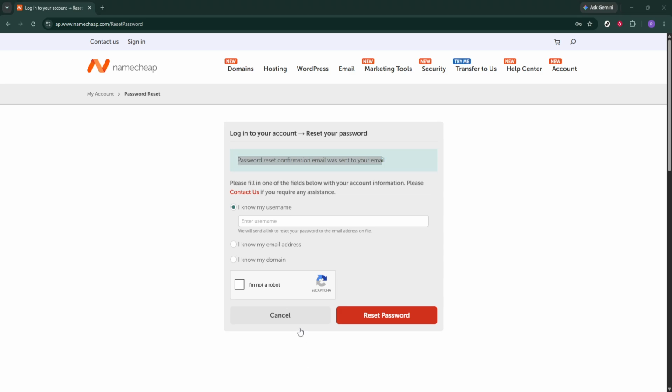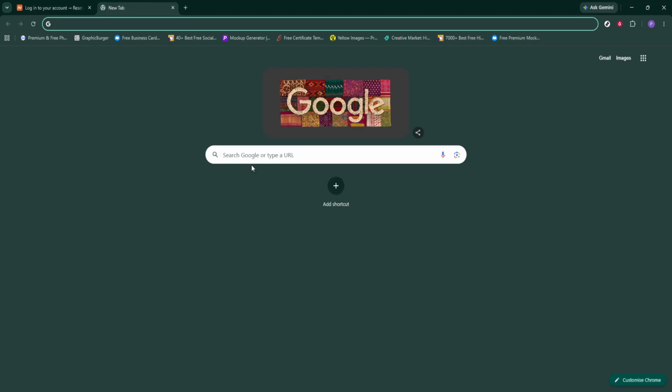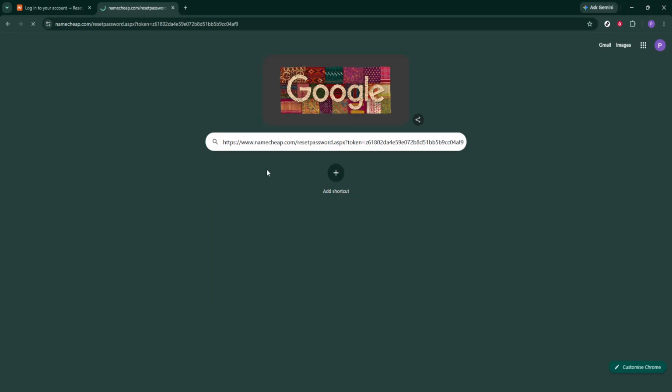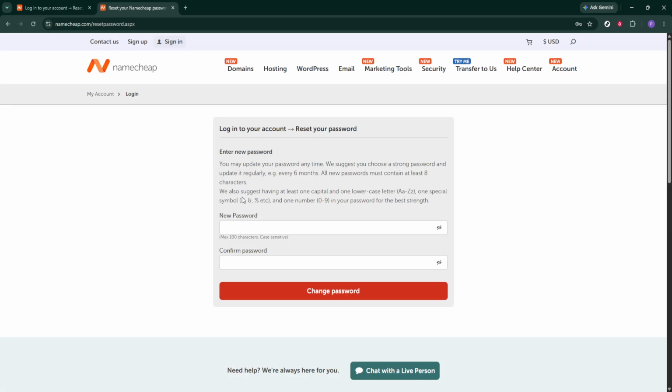Think about using something strong and secure, perhaps a combination of upper and lowercase letters, numbers, and special characters. Once you've come up with a new password, type it into the designated field. It's essential to enter your new password twice. The first entry is to create it, and the second is to confirm it. Make sure both entries match to avoid any confusion later on.